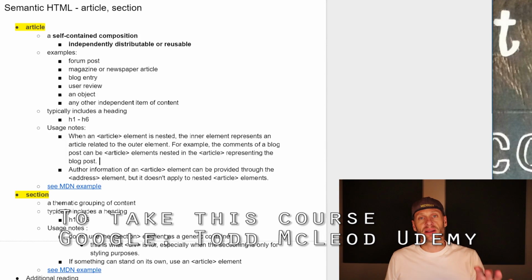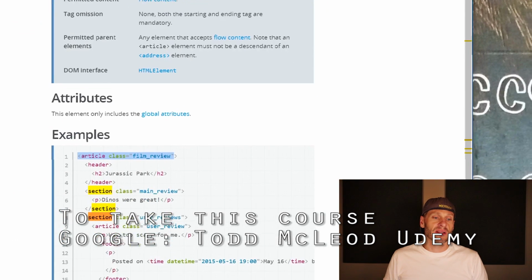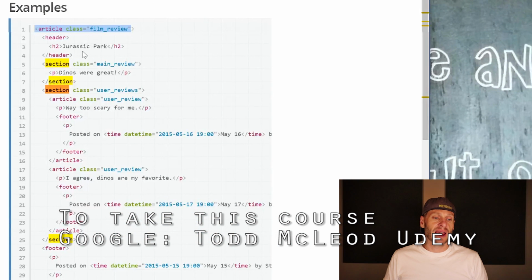So the main takeaways are the article has to stand on its own, so you could cut it out of the newspaper and paste it to your door. And then a section, right, is for something that can't stand on its own. So here's part of a section. And just take this example. I think this is a really good example for understanding how those work.